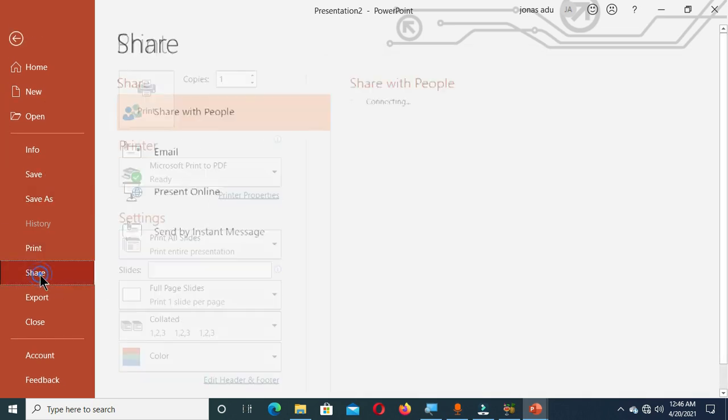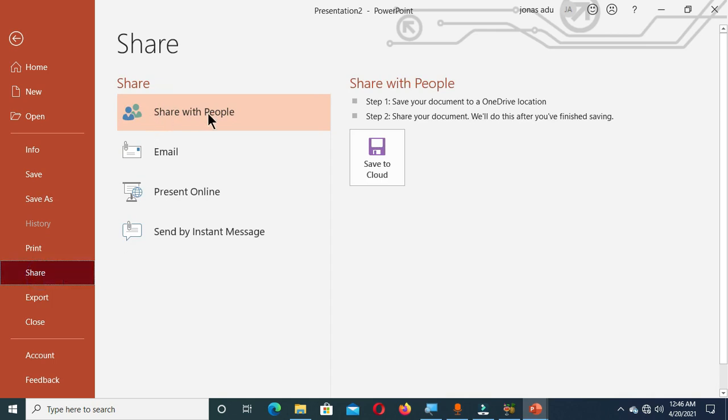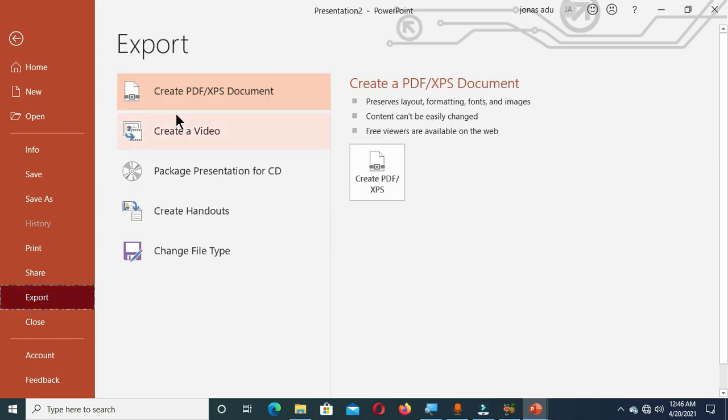When you go to share, you can share your document with people, you can share through the email, you can present it online, you can send by instant message, and also you can save to your cloud. You can export your presentation as a PDF, as a video, as a package for CD. You can create handout, or you can also change file type. When you click on the close button, you are going to close this particular program.